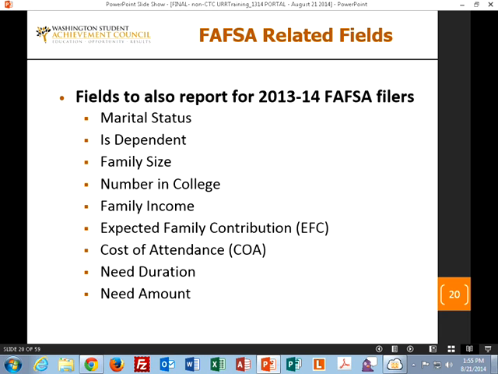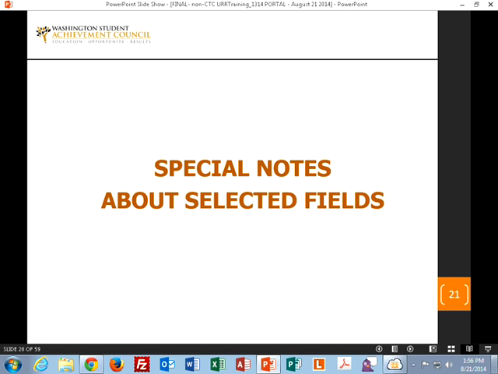These are all, we'll call them, FAFSA-related fields. So if you do have the FAFSA for the student, then all of this information must be completed: marital status, dependency status, family size, number in college, income, expected contribution, cost of attendance, need duration, need amount.